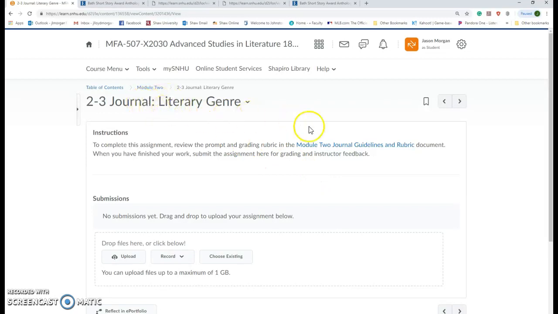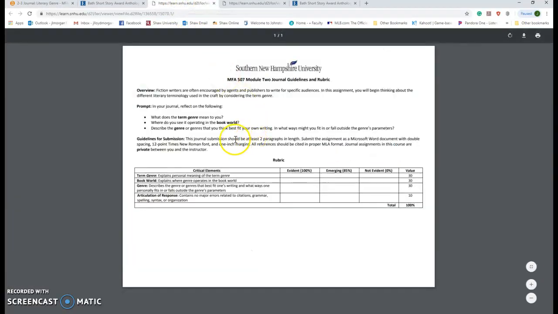So let's go ahead and look at this particular assignment. Module 2, Journal, Guidelines, and Rubrics. So, what am I supposed to do here? Well, when you click on this, you get to the assignment. Basically, you get to respond to some prompts. Okay, so you're basically going to be answering 3 questions in your journal.